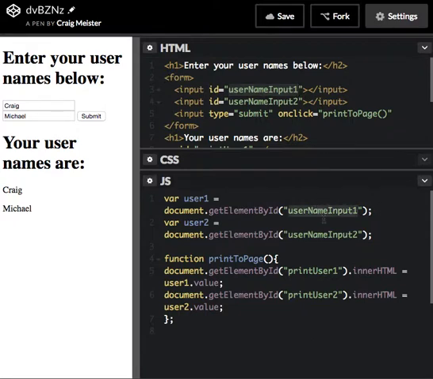So I'm going to take whatever is in that box, where I've written my name, because we're just putting in a couple of boxes for our usernames. My name's Craig, and so that's going to be my username. The other username's Michael.